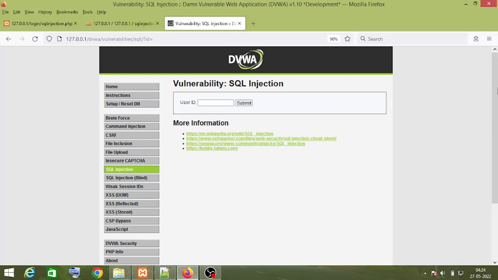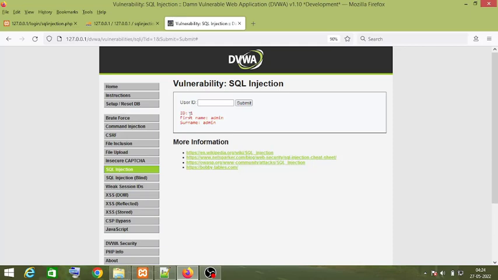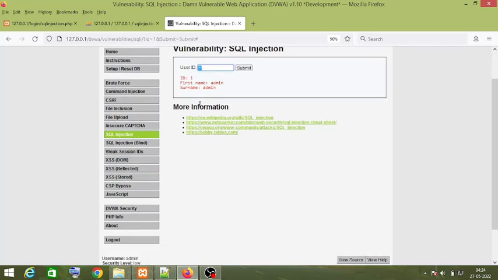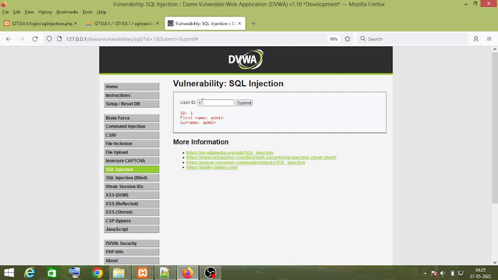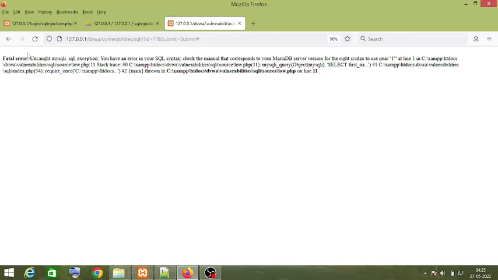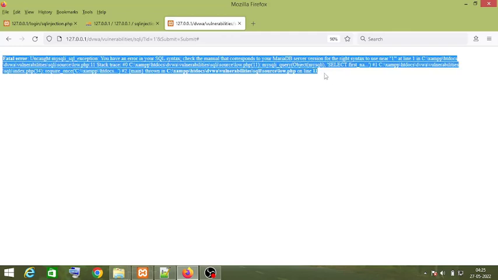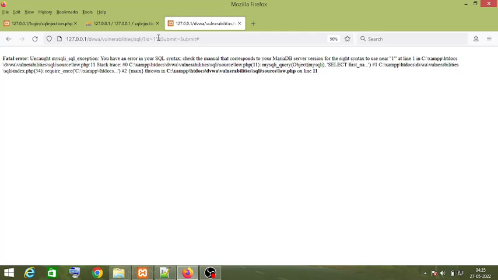Let us see the practical demonstration of SQL injection in DVWA, Damn Vulnerable Web Application. So just check user ID. If I enter 1, it shows the first name and surname. So what if I enter 1 and a quote and press enter? As you can see, we get an SQL error. So it means that the website is vulnerable to SQL injection.